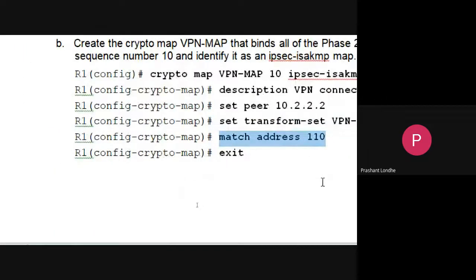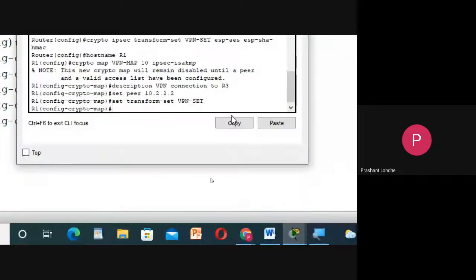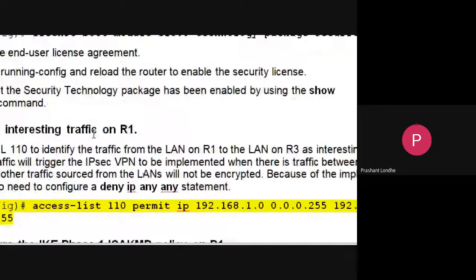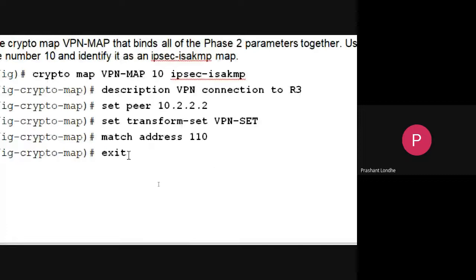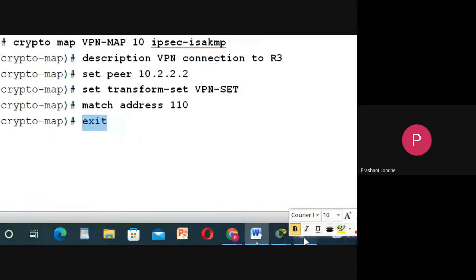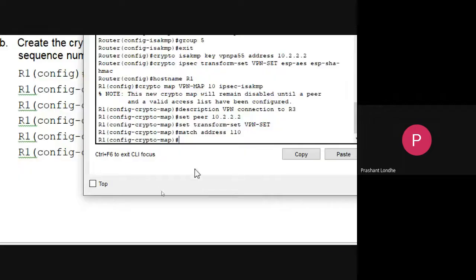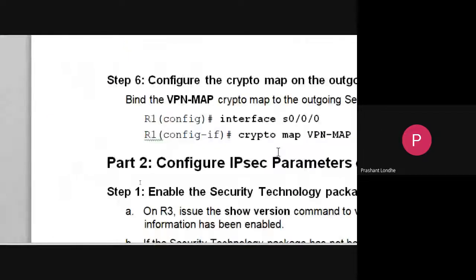Match address. So basically, this is 110. It is our access list. Whatever the access list number is, that is the number you are supposed to pass over here. Just see, this is 110. You need to pass that particular number and then exit. Done. So I'm done with R1.